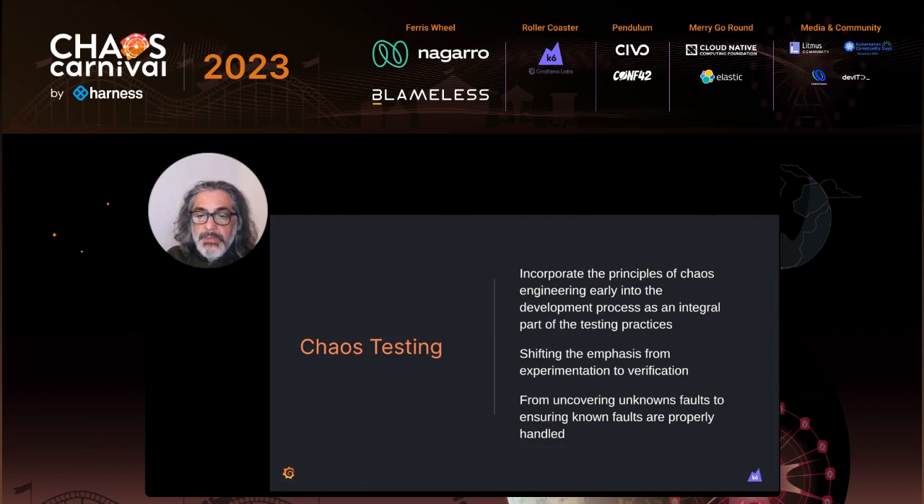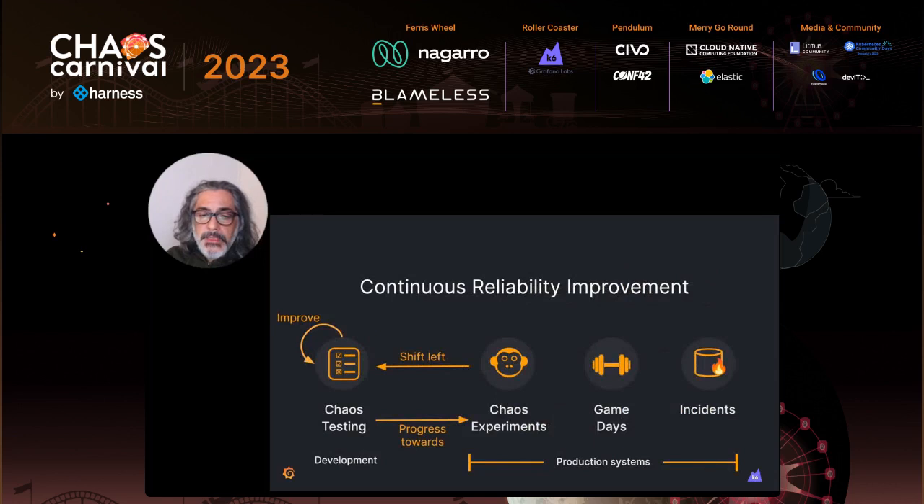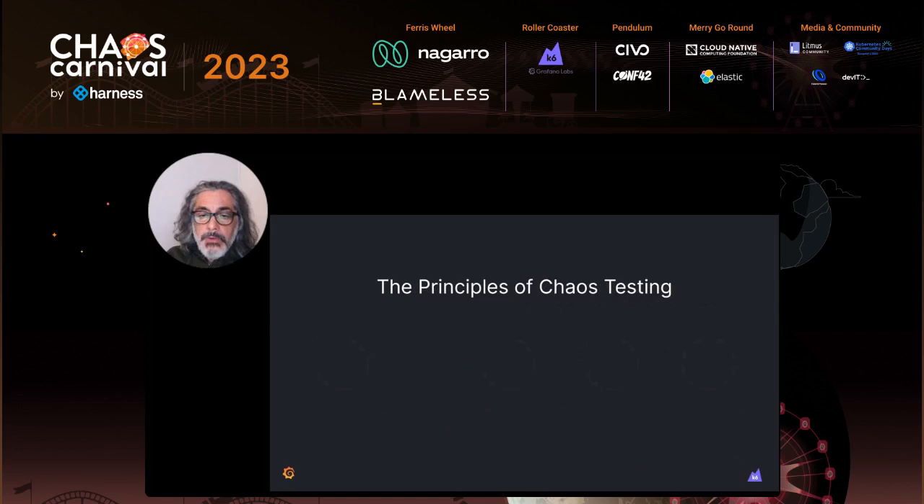Incorporate the principles of chaos engineering early into the development process as a fundamental part of the testing techniques, shifting the emphasis from experimentation to verification, from uncovering unknown faults to ensuring known faults are properly handled. By adopting chaos testing, teams can build confidence for moving forward to chaos experiments in production, and then use the insight obtained from these experiments and from incidents to improve their chaos tests, creating a process of continuous reliability improvement. In order to achieve its goal, chaos testing is sustained on four guiding principles. Incremental adoption.